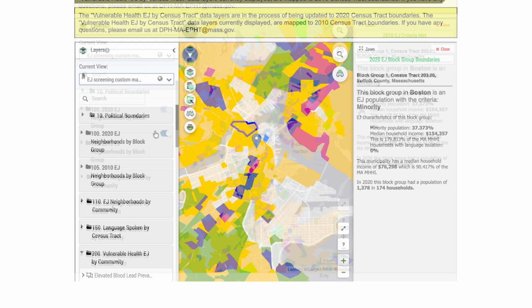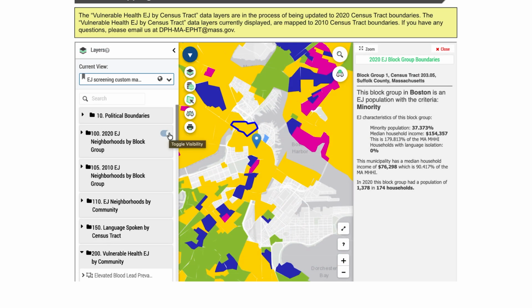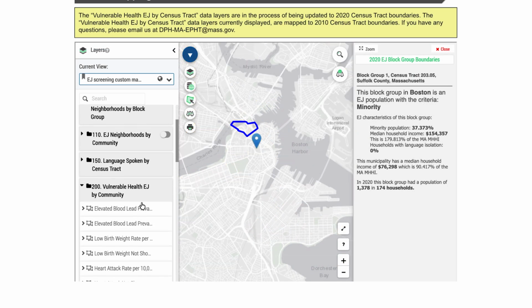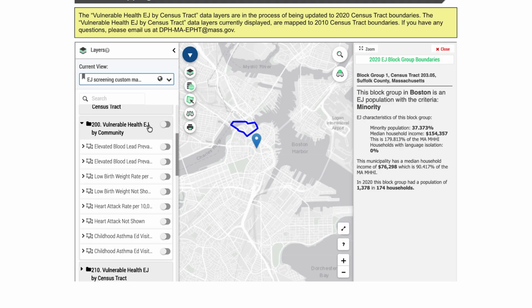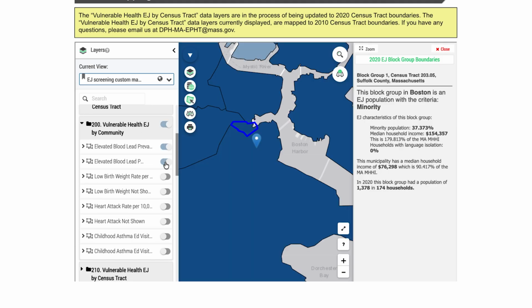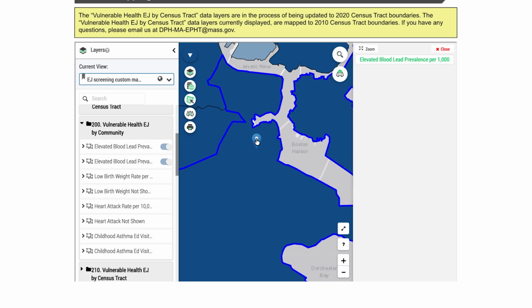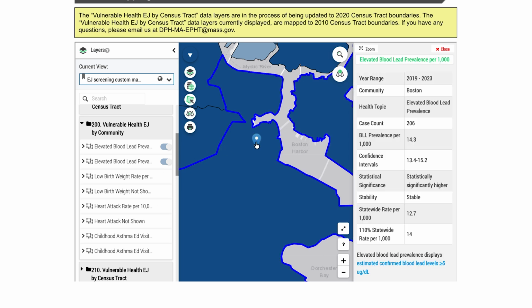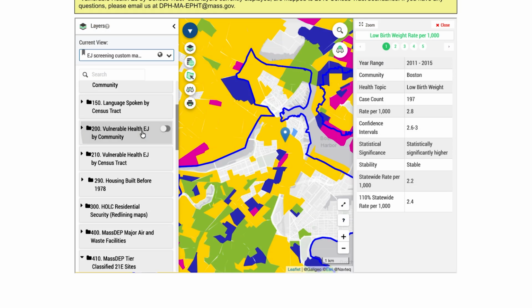Now, if you want to see if this selected area meets any of the vulnerable health criteria, scroll down to Vulnerable Health EJ by Community and Vulnerable Health EJ by Census Tract. Okay, now click on the area again and you'll see tabs of information specific to this layer. Let's look at another important layer.